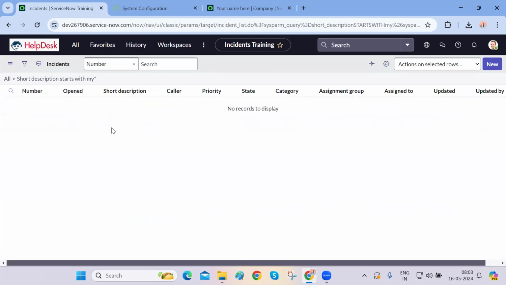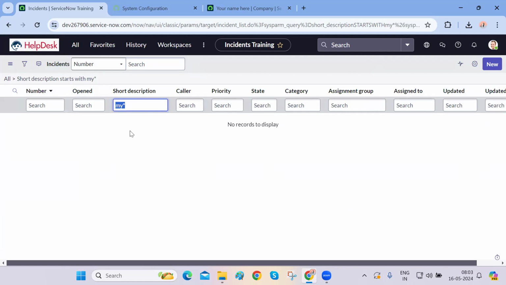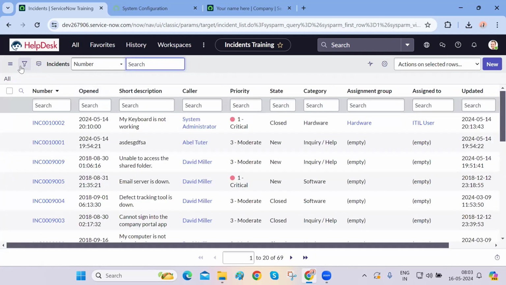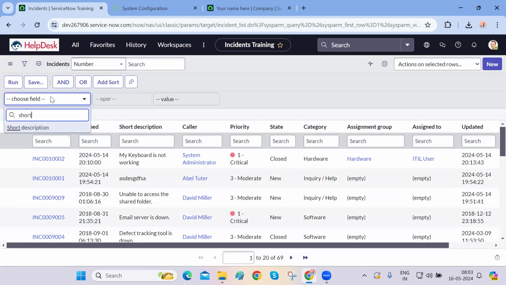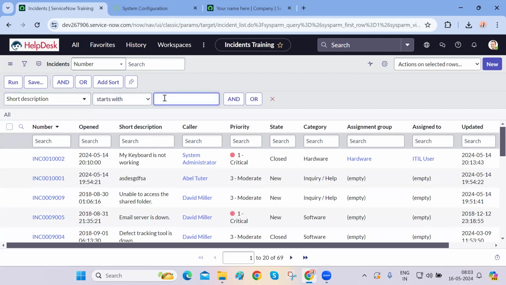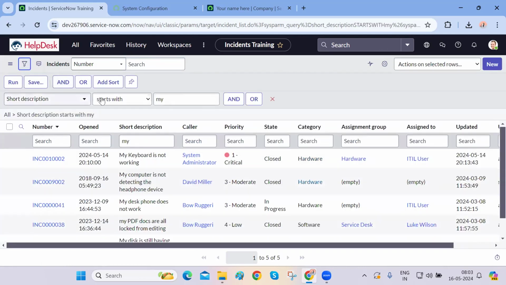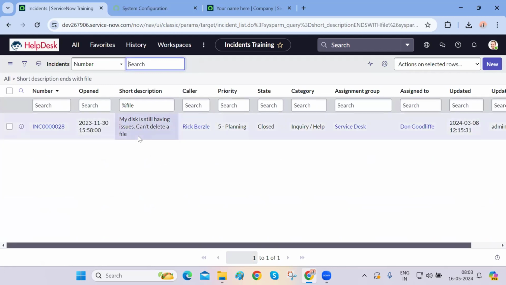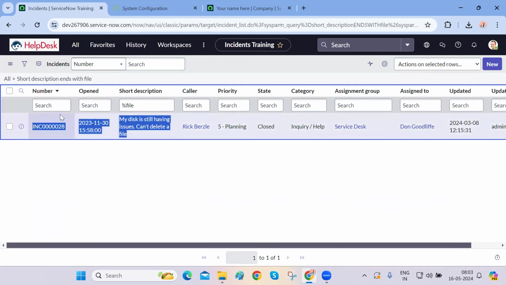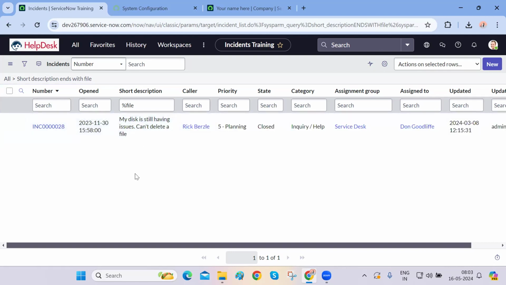Let's say file. Yeah, this also says contains. So one filter you can apply is short description starts with my, and you can actually find it. The other thing you can do is short description ends with file. So you can find this particular filter, which says this particular incident has a short description ending with this particular keyword, which is file.